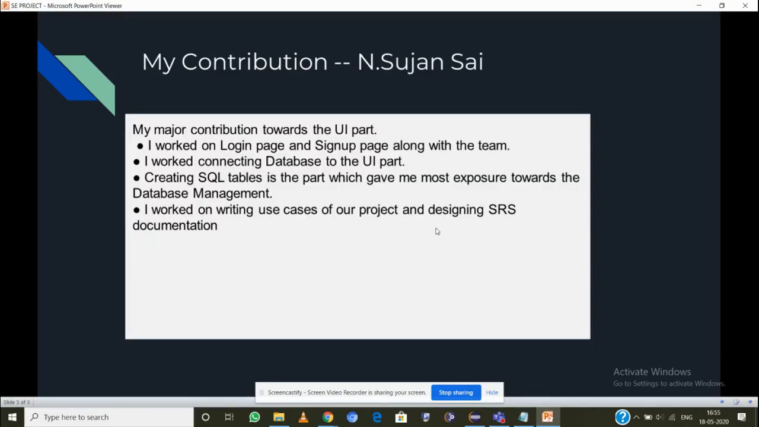My major contribution towards the project is the UI part. I worked on the login page and sign up page along with the team. I worked on connecting the database to the UI part. Creating SQL tables is the part which gave me the most exposure to database management. I worked on writing use cases of our project and designing the SRS documentation.